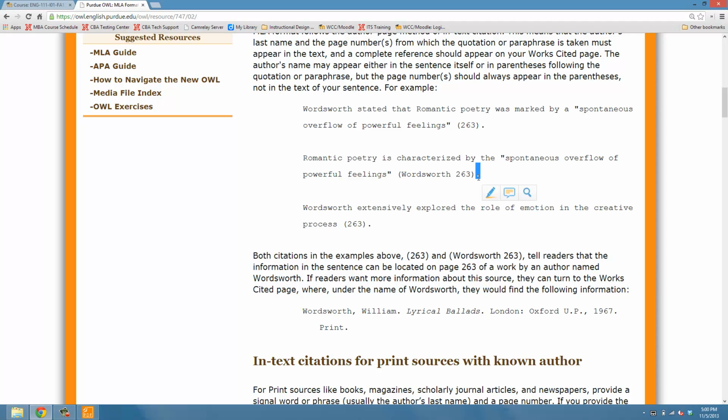So that's kind of a minor rule, I guess. And I certainly wouldn't count anyone off for missing that one. So in general, just remember that the period goes after the citation. And the citation consists of the author's last name and the page number. Now, there is a reason why you use the author's last name.